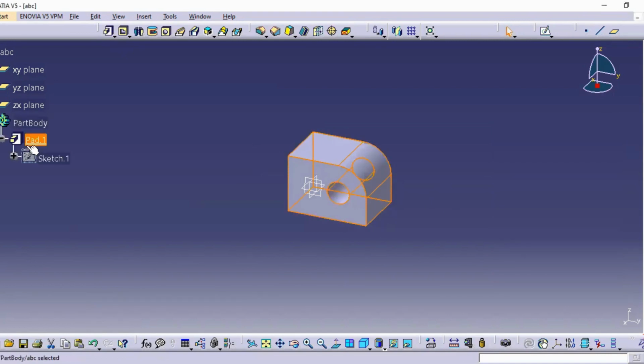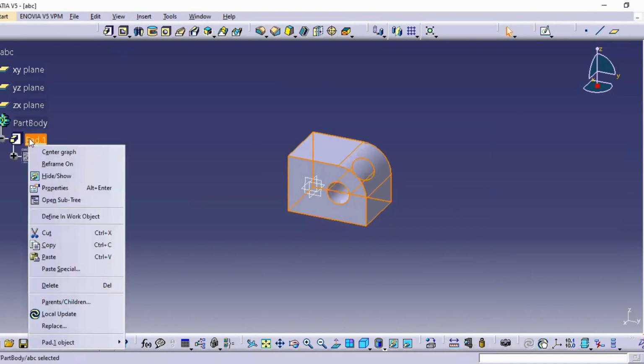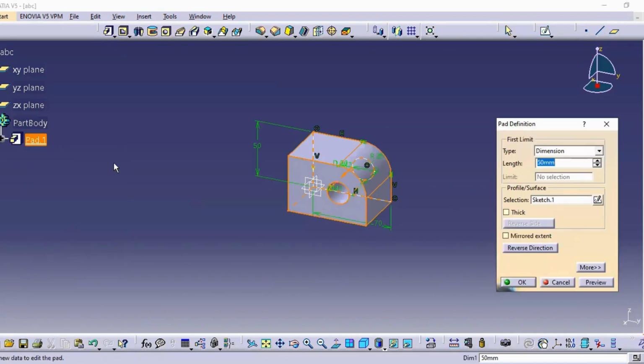So in order to edit that pad, double click on the pad, and now we have to edit it. So 50 mm seems to be too much. So I'll give 20 mm. See, or 30 mm. Now we have to select the sketch. So the sketch was selected by default. So it has come sketch 1, which I have created.